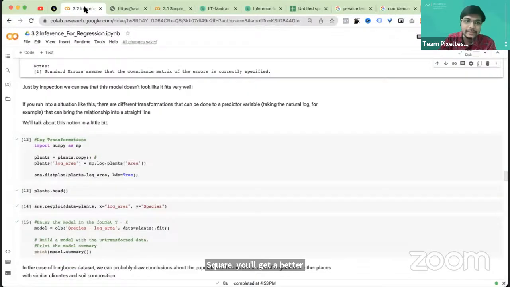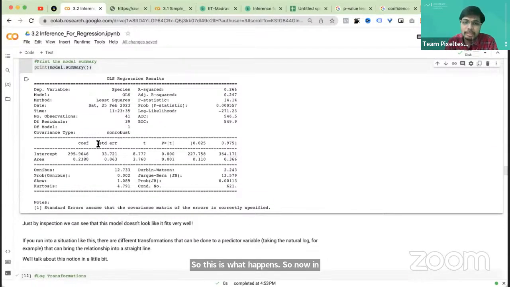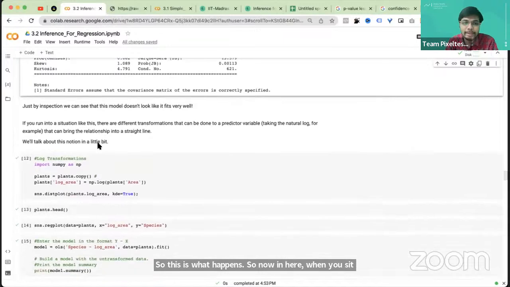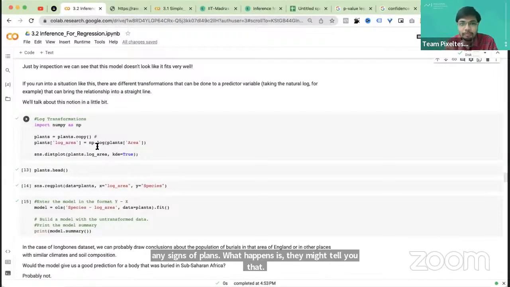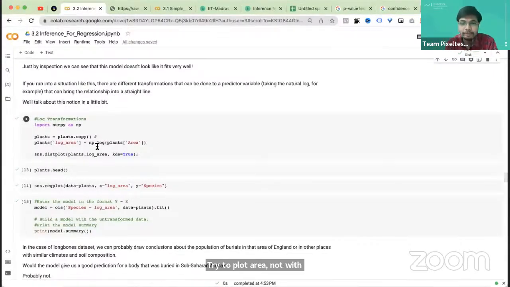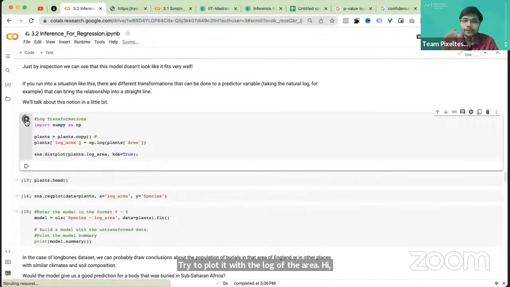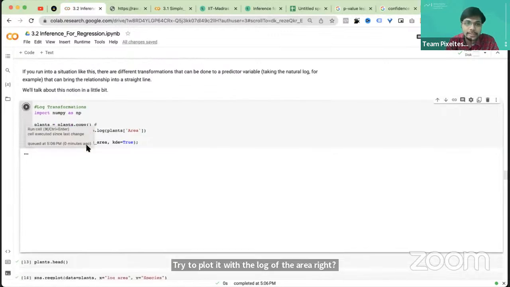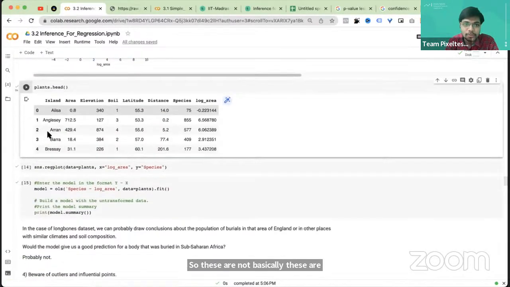Now, when you sit with a subject matter expert who is into the observation of plants, or the science of plants, they might tell you to try to plot area not directly with species, but try to plot it with the log of the area, right? So I'm just going to do that. You do not have to know how. These are just the graph plots, so you can ignore this.